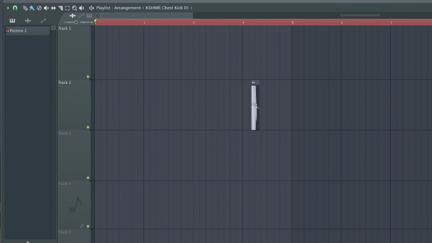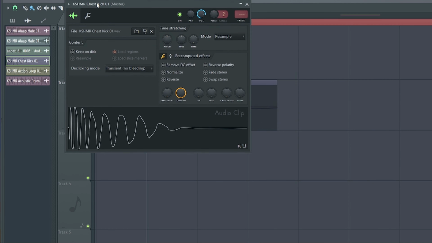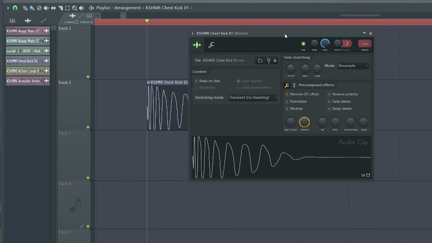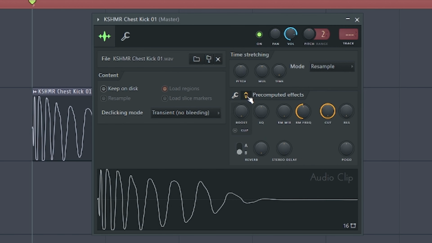Okay, so the first thing that I'm going to tell you is really helpful, especially in kicks and 808s, but it can be used in any audio sample that you want. So let's load up a kick here. Let's suppose I have this particular kick. Now this sampler which FL Studio provides us is one of the most creative and easy to use tools that you can have. So without using any external plugins, I'll show you how to give that punch and that distortion to your kicks. Go here to Precomputed Effects, click here.